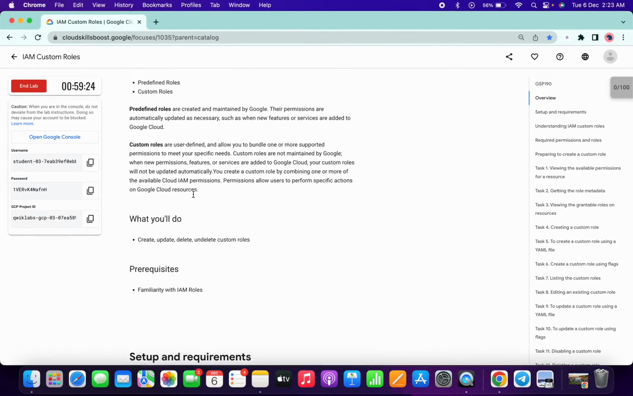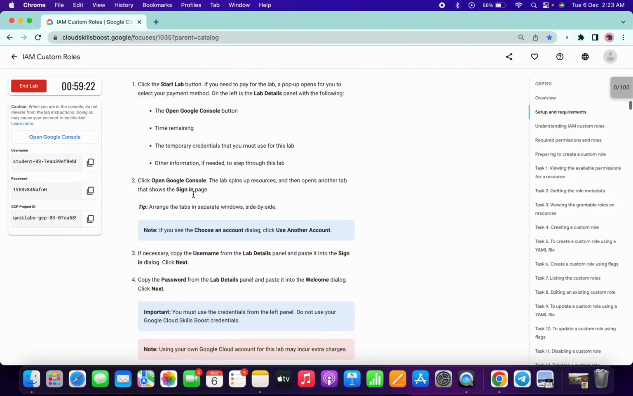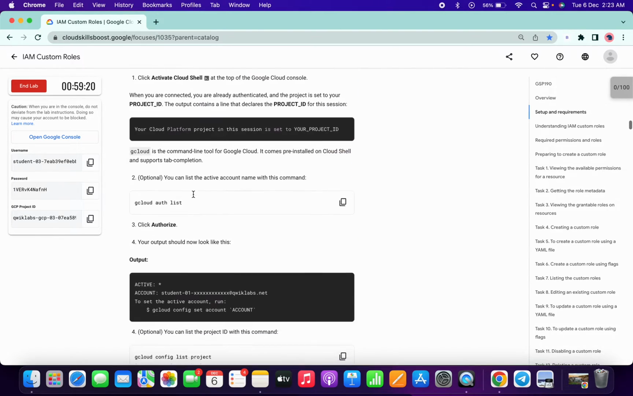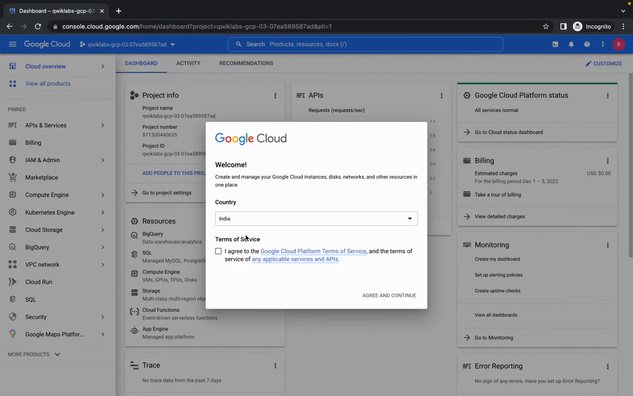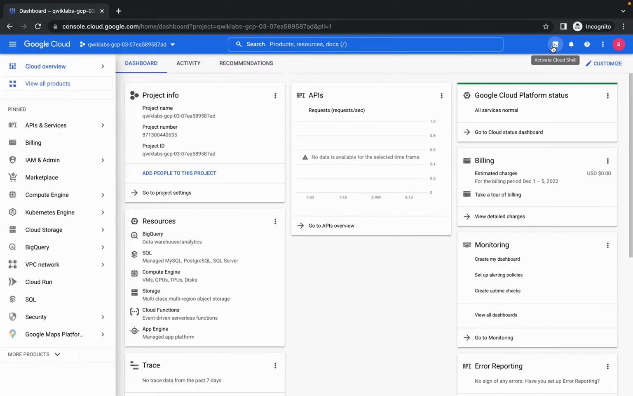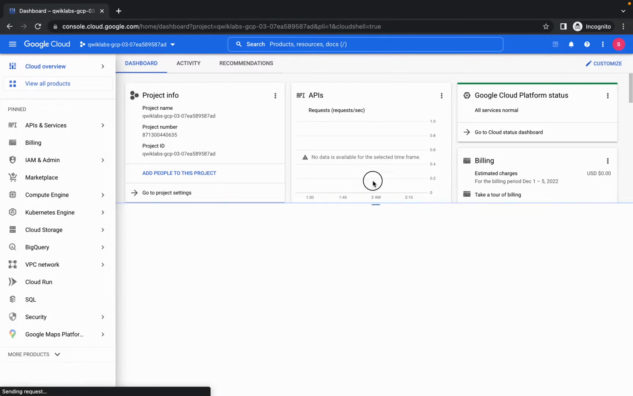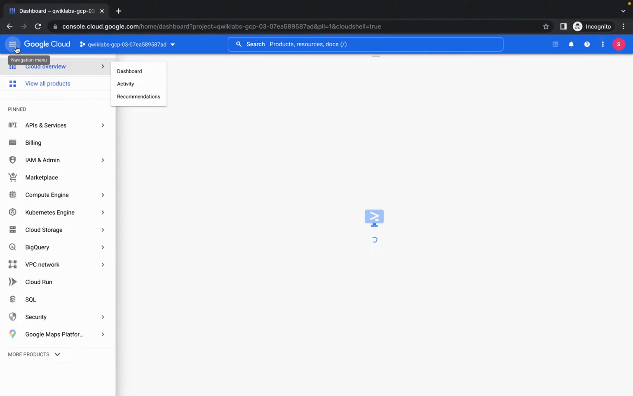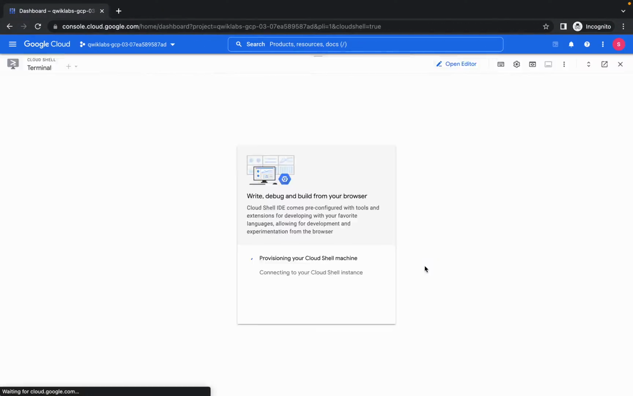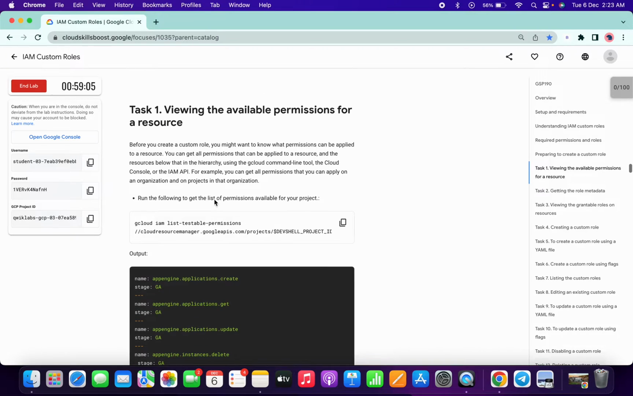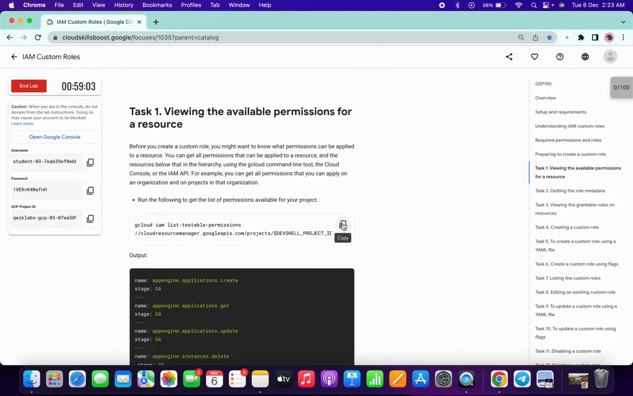And there is some trick we have to perform in this lab. I will tell you later in this lab. So just log in with your credentials and click activate your cloud shell. Just wait for that. Scroll down a little bit and copy the task one command.